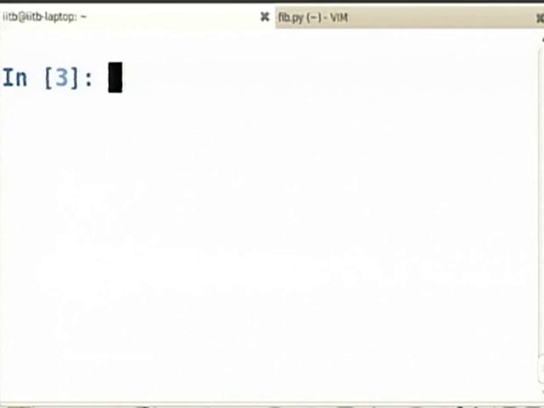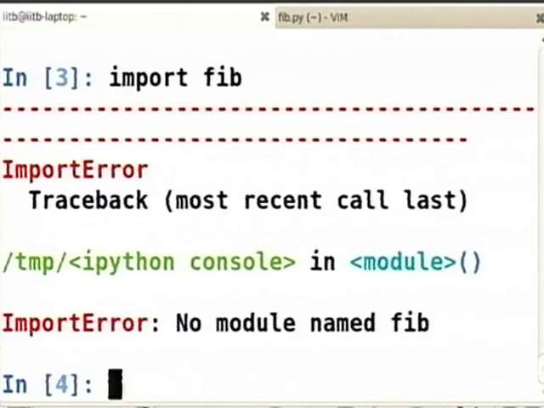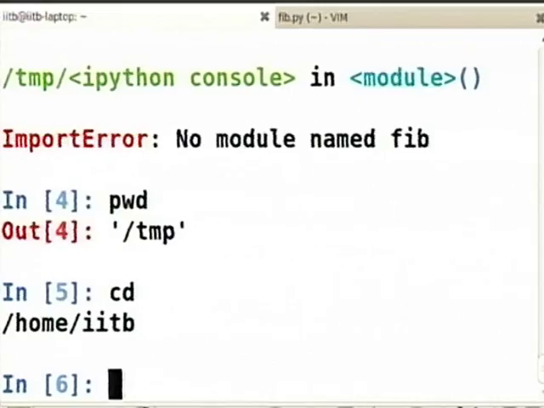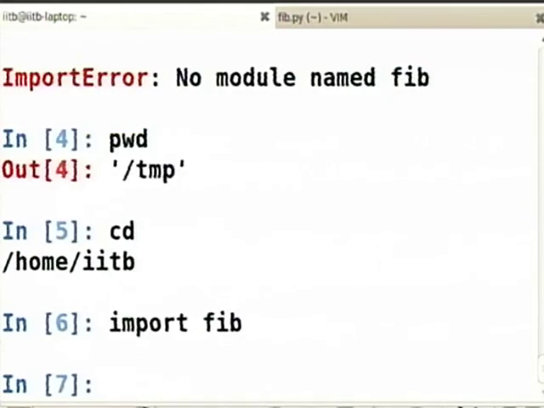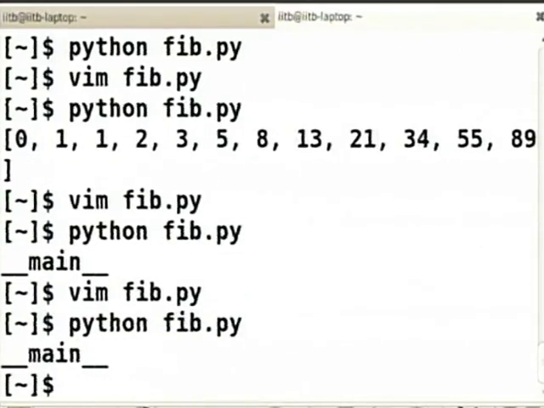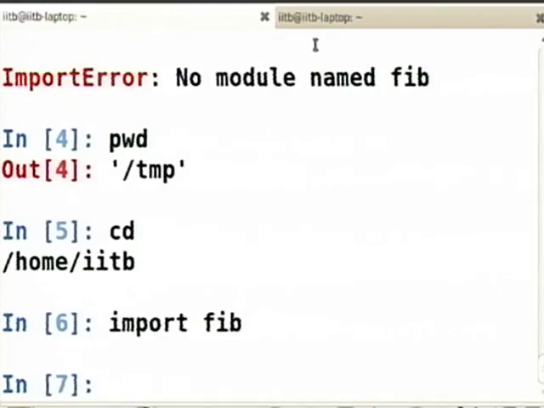Now, let me import fib again. I am still in temp. So, cd, move back to the home directory, import fib. It did not print anything, it did not even print main. Does this make sense? It printed nothing, but when I ran it, it printed main, which means name is not main now. So, what is name? How do I find out?